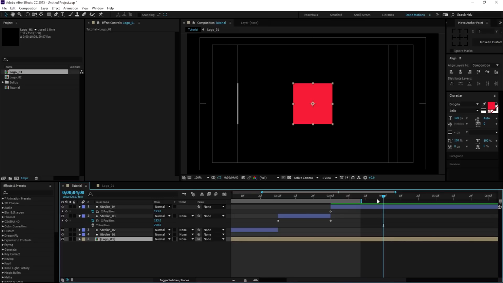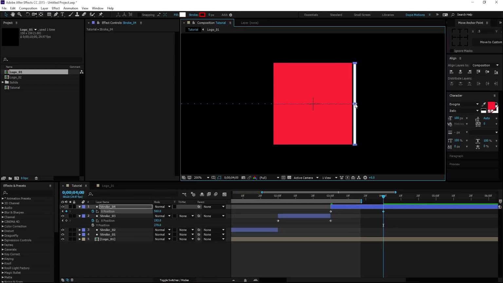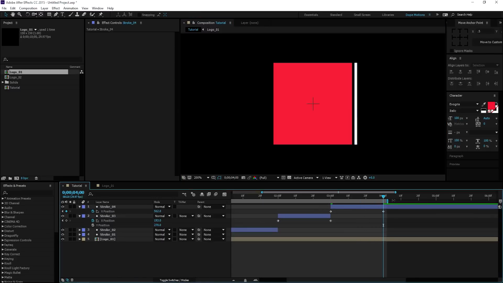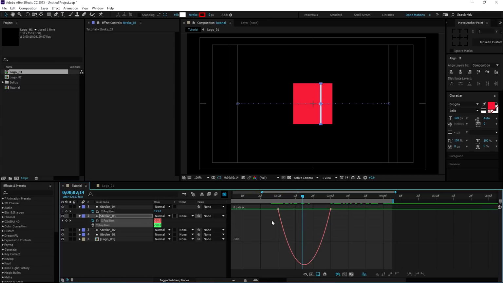So now what I'm going to do is I'm going to select my 4th stroke and drag this just a little bit forward than our logo comp, just a bit, maybe right over there. So now we have something like this. Alright, so now I'm going to select the keyframes of the stroke 3 and F9 to ease them. So let's just give a little bit of anticipation by going into the graph editor, and let's just drag this right over there. So it's going to start slow, end up really fast.